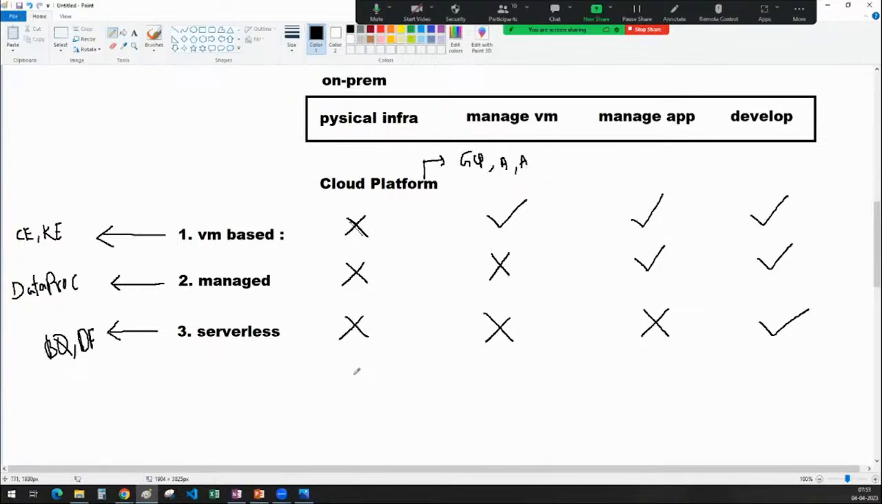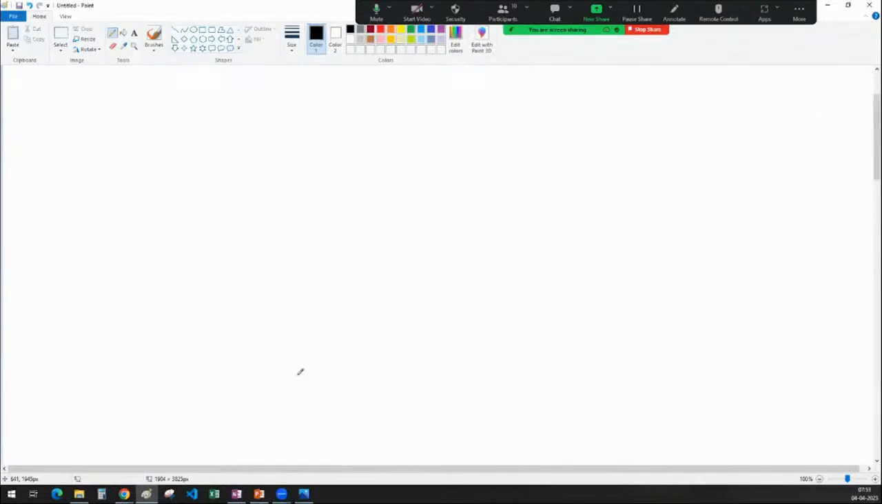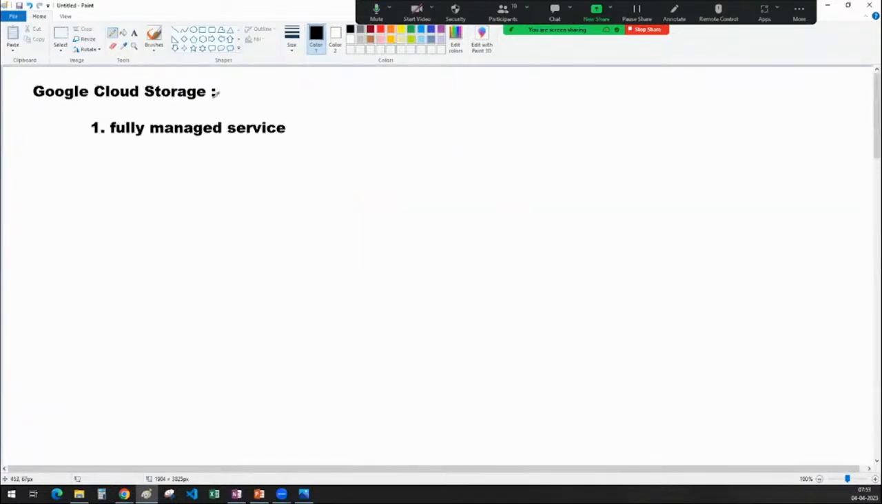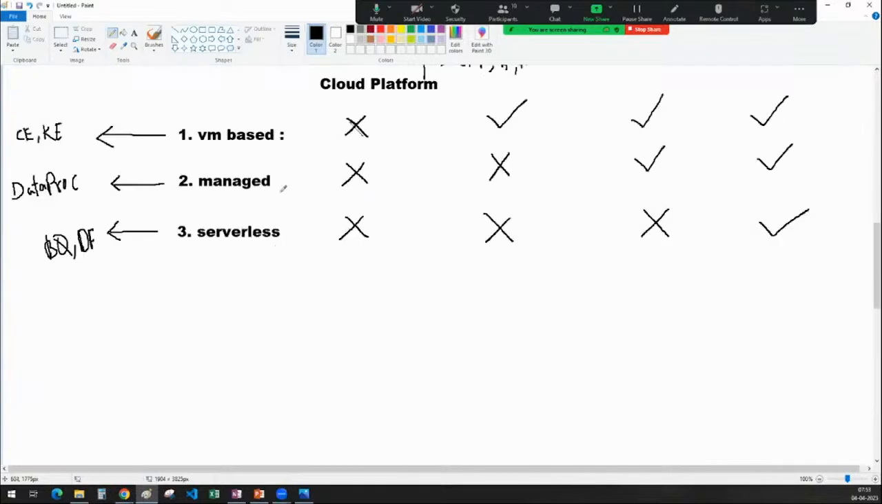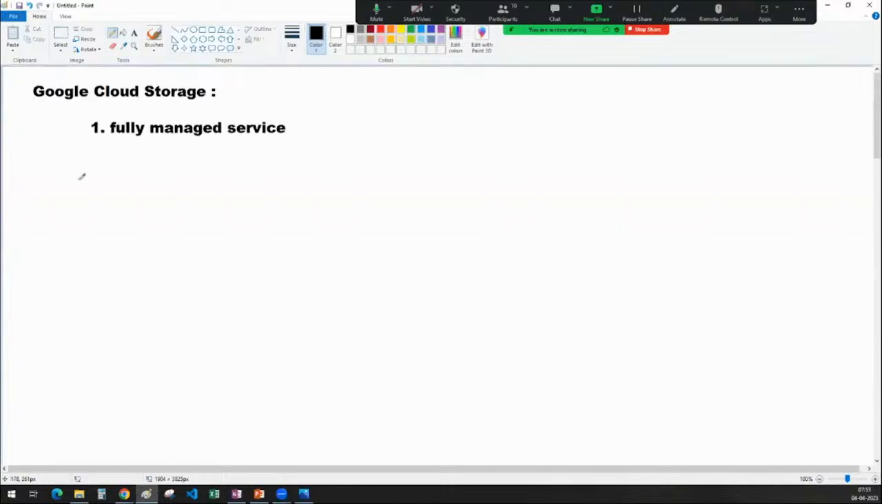It is common for all of these, sir. This concept is the same for all of them. It is a general concept. Okay, now you got it. What is VM based? What is managed? What is serverless? Now, if I go to Google Cloud Storage, it is managed or fully managed. Fully managed is also called serverless, sir, sometimes. Google Cloud Storage is a fully managed service.